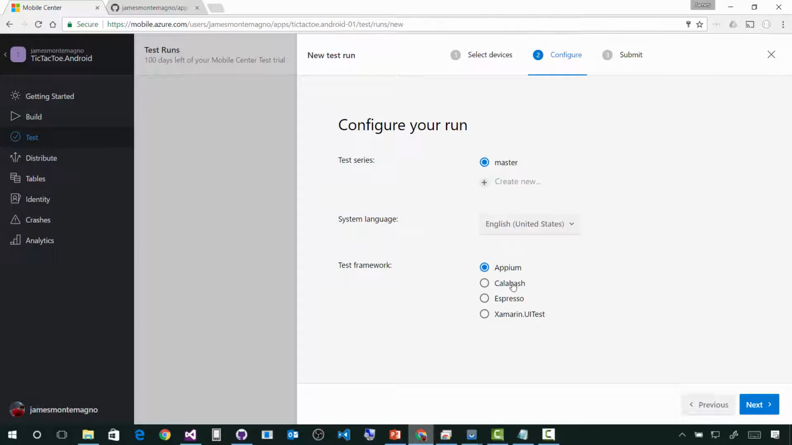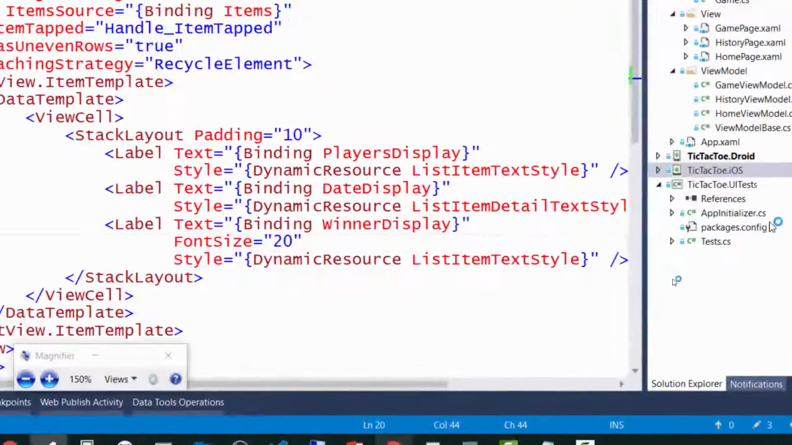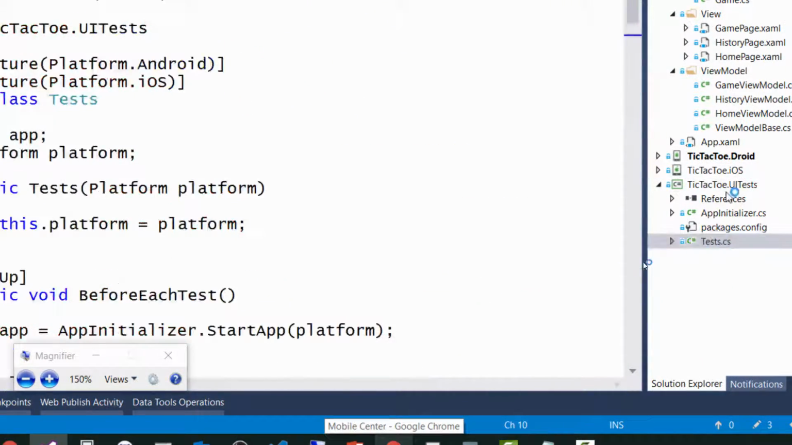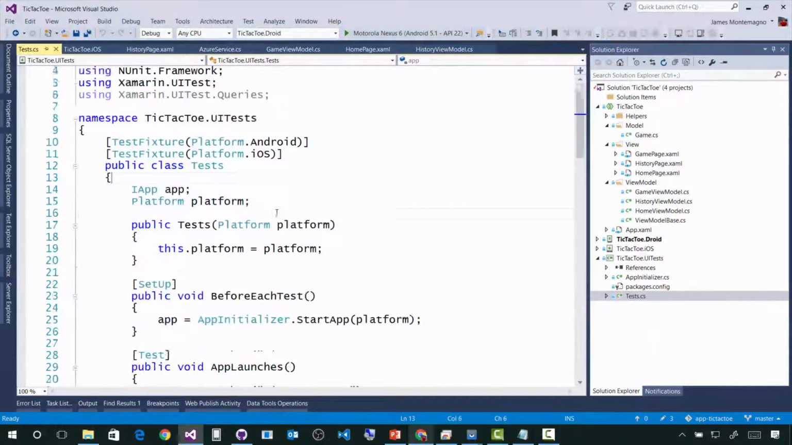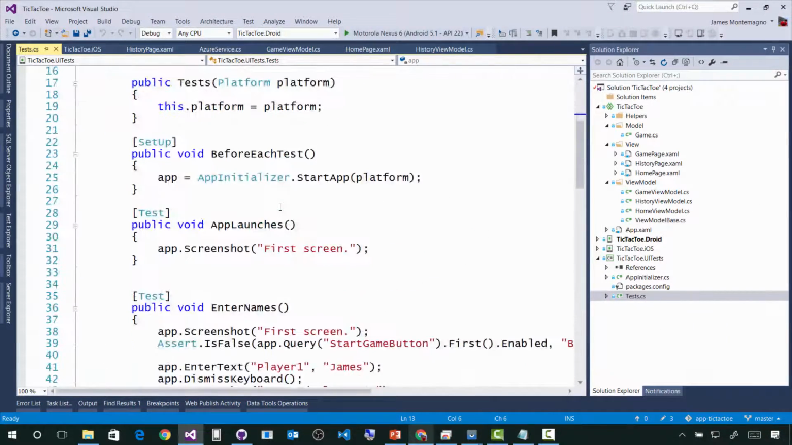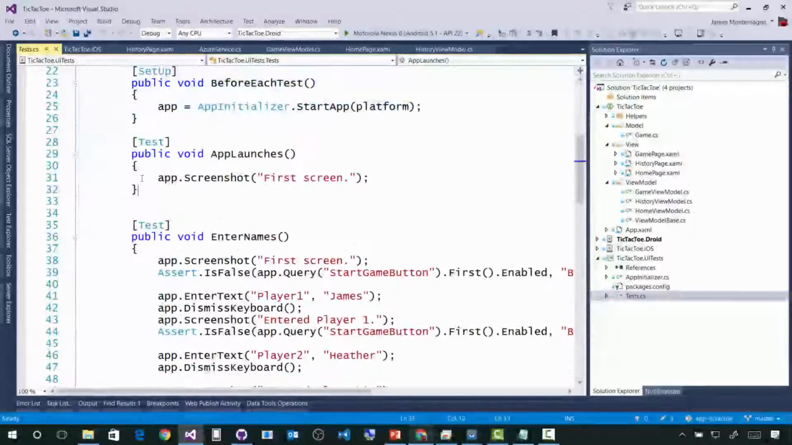Now, we can see there's some Appium test, Calabash, Espresso, UI test. And inside of my project, I actually have a series of Xamarin UI tests available to me. So here is just UI tests, the tests that are available, and these can be run on both iOS or Android. So for instance here, we can see before each test I initialize. I have a simple one that says, let me just launch right here.